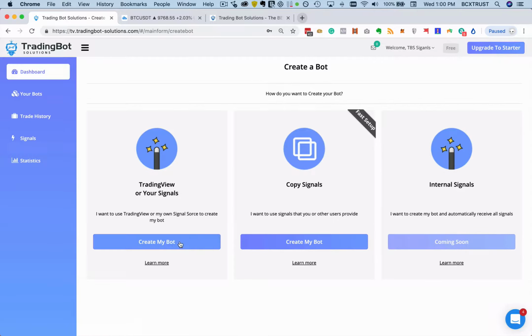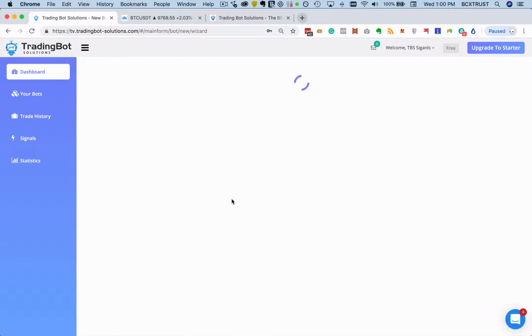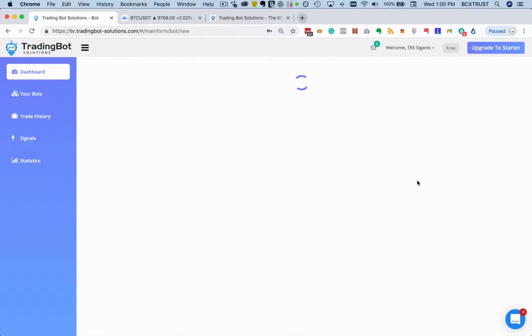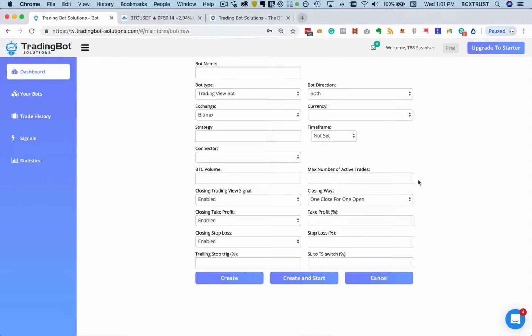So for this purpose, we create a TradingView bot here. I just click on the button and wait a little. The internet connection is not really great, as you see. So here you have the option to go through the bot setup using a wizard, or you can also click here and use a single form if you're already a little more advanced. This is probably the easier way to set up your bot.